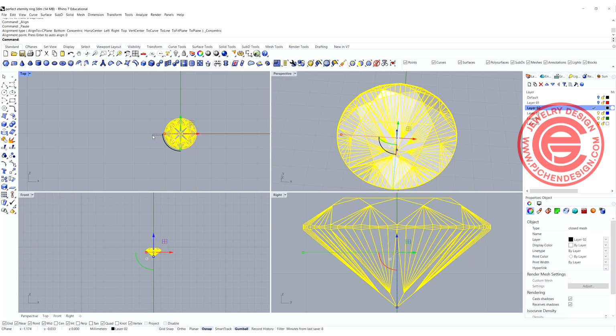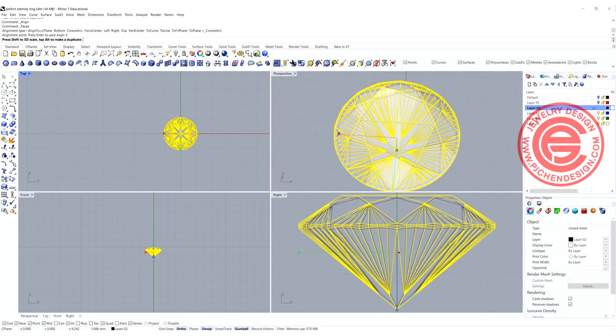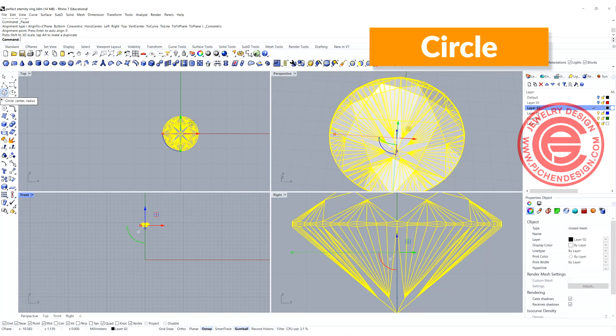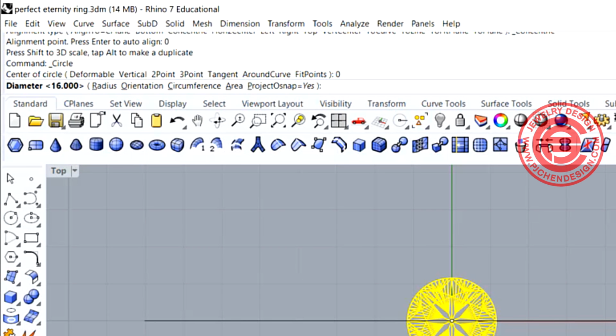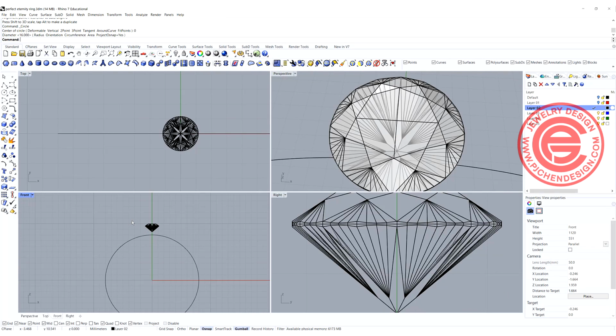You can scale up and down by holding the gumball with the scale tool to make it big or small. Once you have it, you can move it to whatever height you want. I'm using the circle command and typing 0 in my front view. For my demonstration I like to use a diameter of 16 millimeter, and you hit enter, then you have something like that.